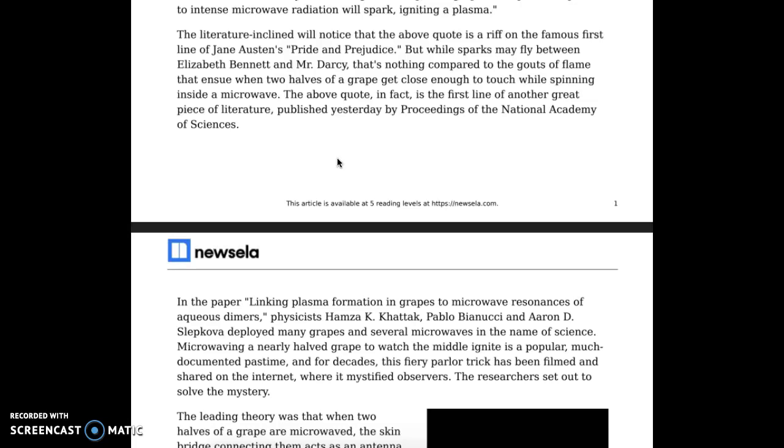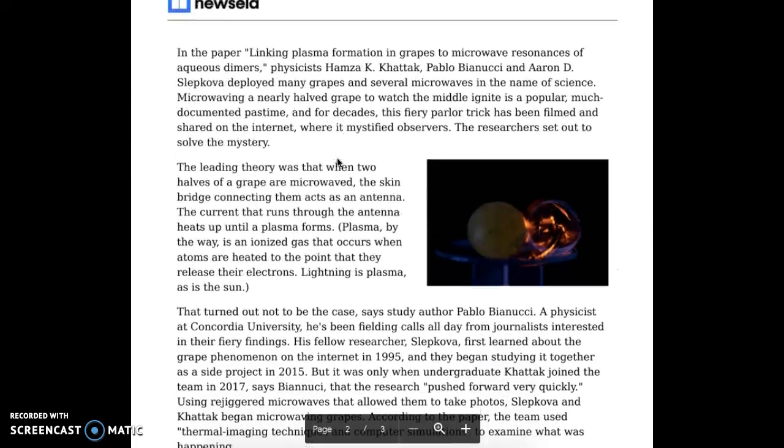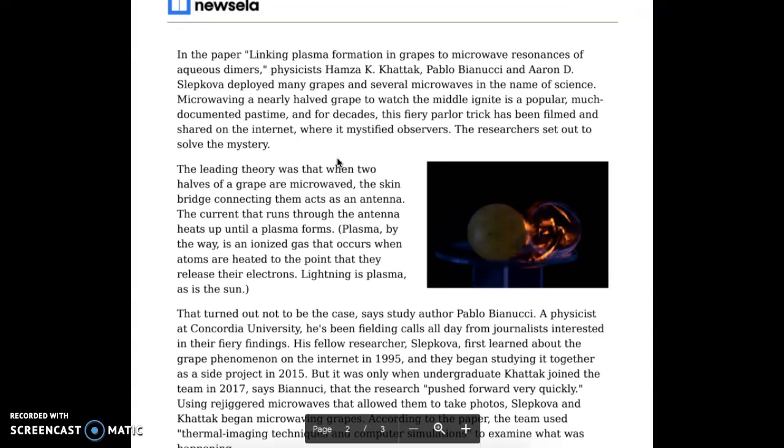The above quote, in fact, is the first line of another great piece of literature published yesterday by Proceedings of the National Academy of Sciences. In the paper, linking plasma formation in grapes to microwave resonances of aqueous dimers, physicists Hamza Khattak, Pablo Bianucci, and Aaron D. Slepkov deployed many grapes in several microwaves in the name of science.